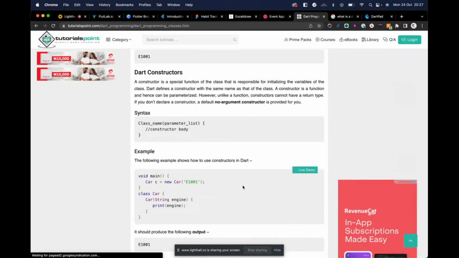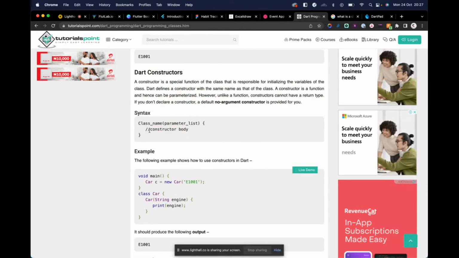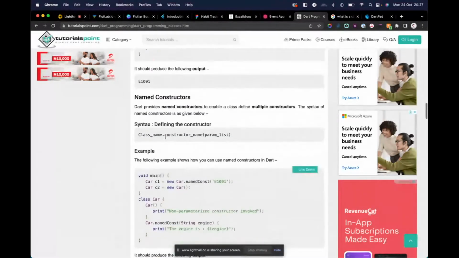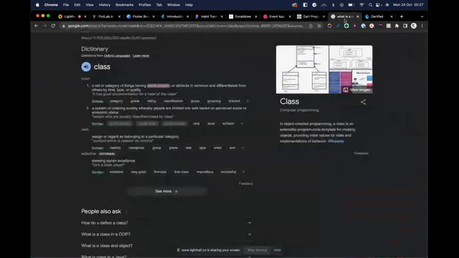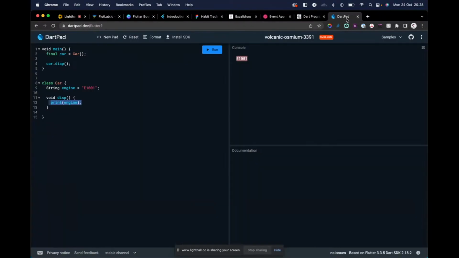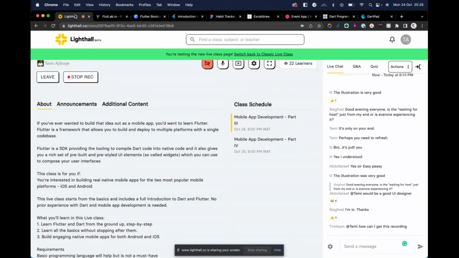So there are other things in classes, like the constructor, that you need to know. But for now, let's leave it here. When we get there in our Dart code, in our Flutter, I will tell you why you need a constructor and the likes. But you do understand what a class is now.